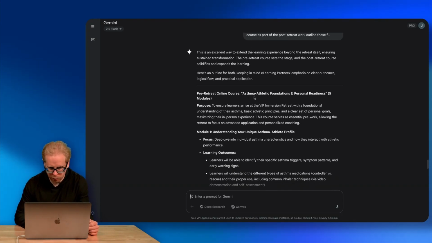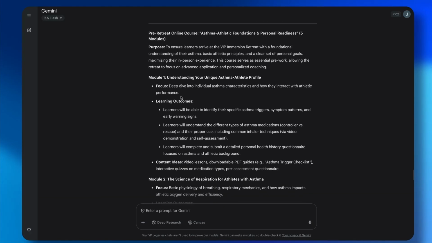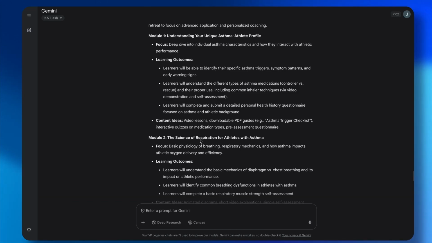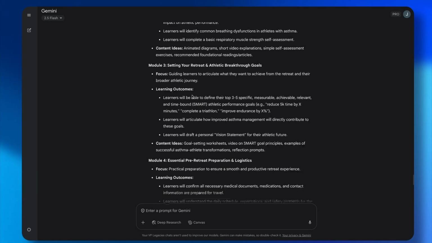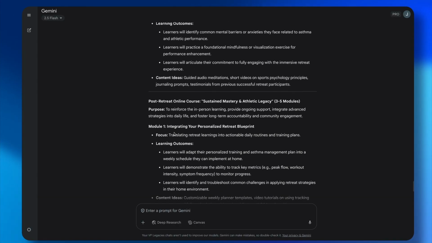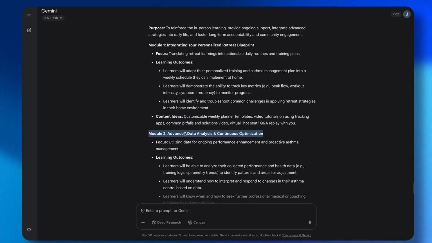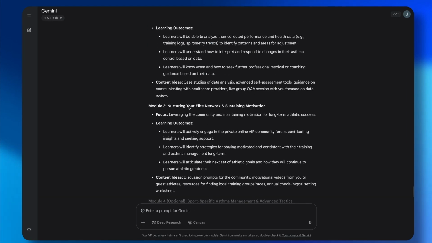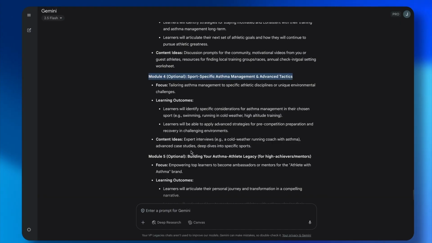Pre-retreat online course, Asthmatic Athletic Foundations and Personal Readiness. Module 1, Understanding Your Unique Asthma Athlete Profile. Module 2, The Science of Respiration for Athlete with Asthma. Module 3, Module 4, Module 5. Then we have our post-retreat, Integrating Your Personalized Retreat Blueprint. Love it. Advanced Data Analysis and Continuous Optimization, Nurturing Your Elite Network. And then sports-specific. So I like all of this.